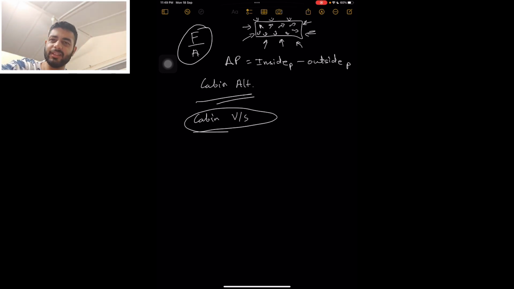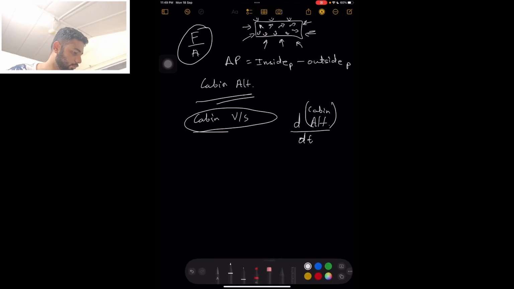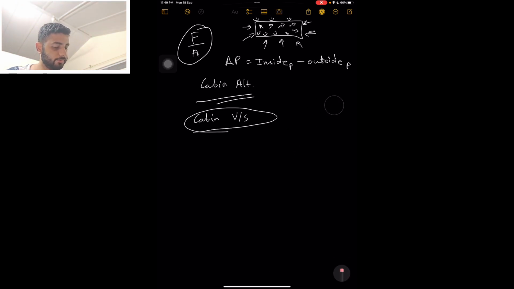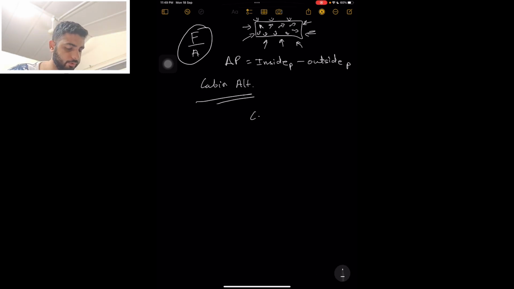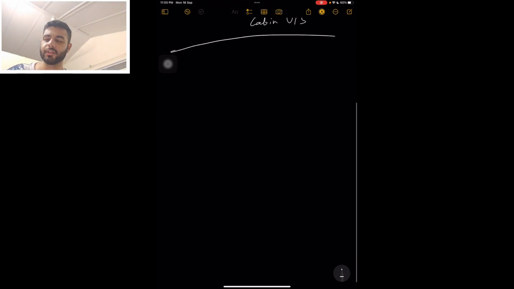it's basically, you could say, d by dt of cabin altitude. This is what it is basically. I know I shouldn't write this, I will get confused, and I may be wrong also. Anyways, you need to know what cabin VS is also. It's the rate of change of your cabin altitude. These are your prerequisites for pressurization.